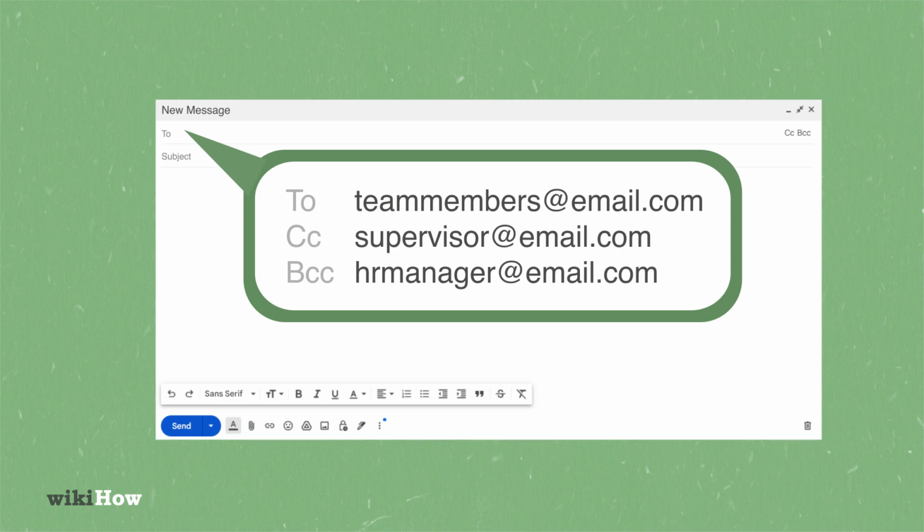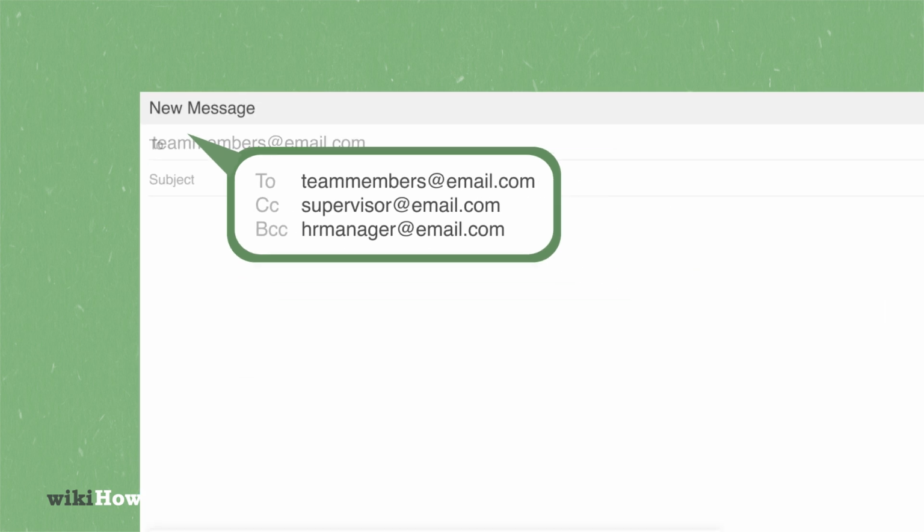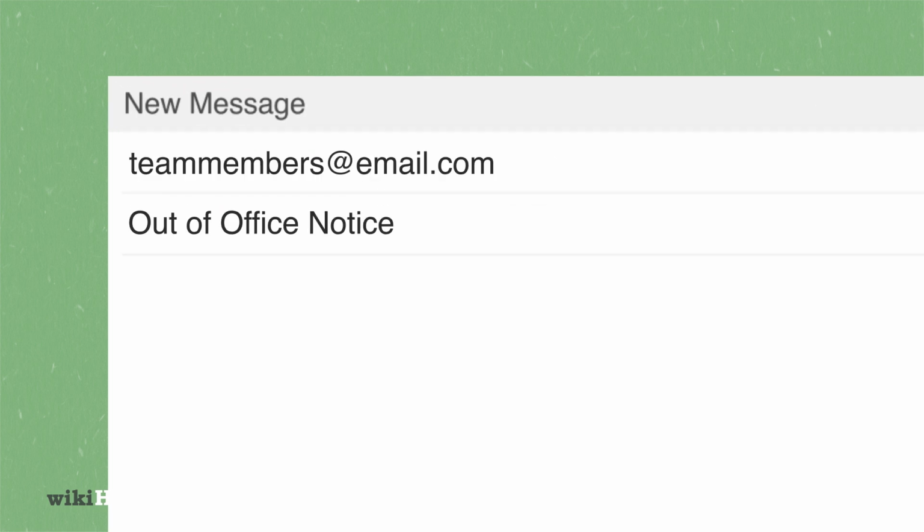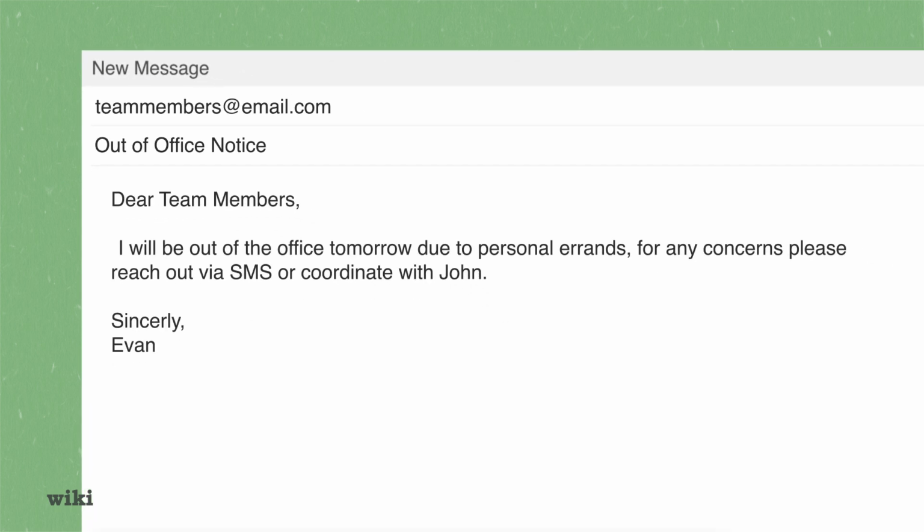be informed, while BCC keeps email addresses hidden. Craft a brief, informative subject line that gives an idea of the email's content. The body should include a salutation, a clear message, and a closing.